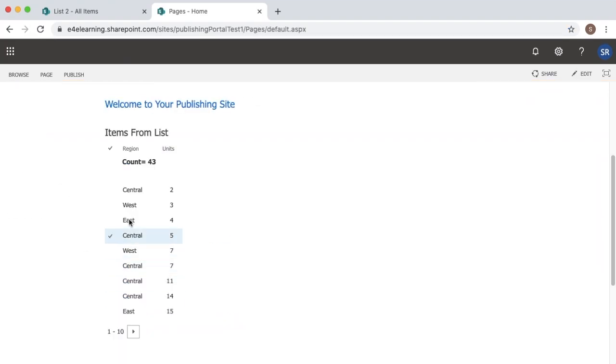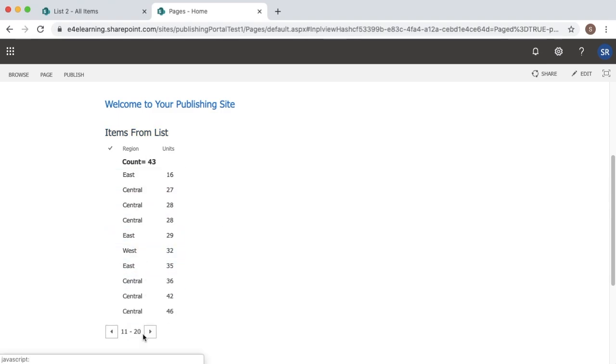You can see here the list has been added into the web page, and options like navigation work fine here, similar to how it was working in the list. So this is a simple step which we need to follow to add a list into a web page.